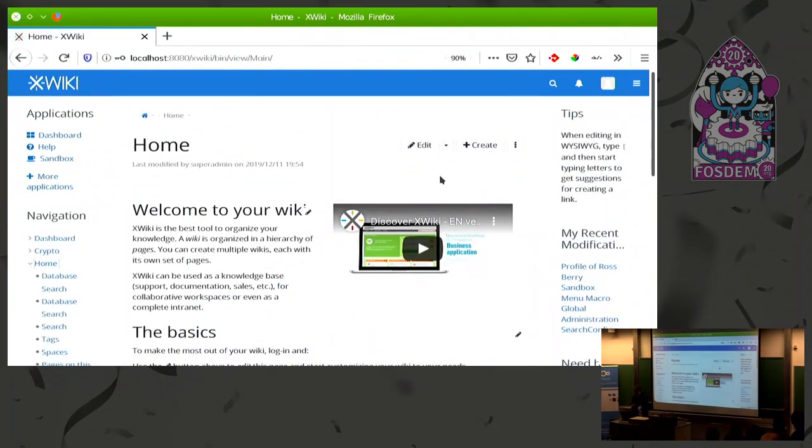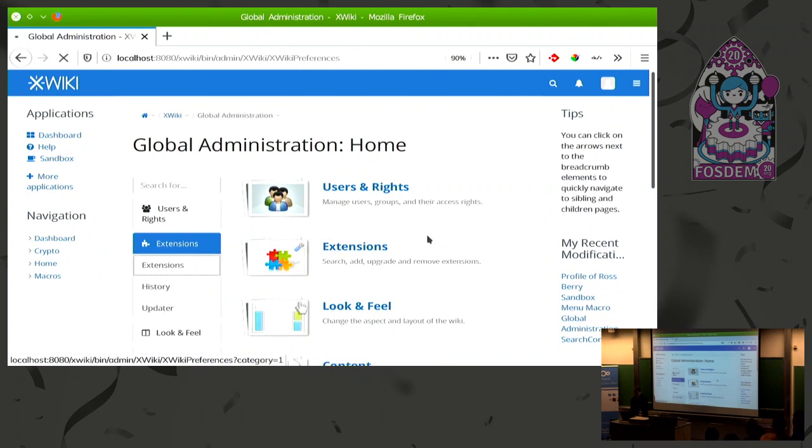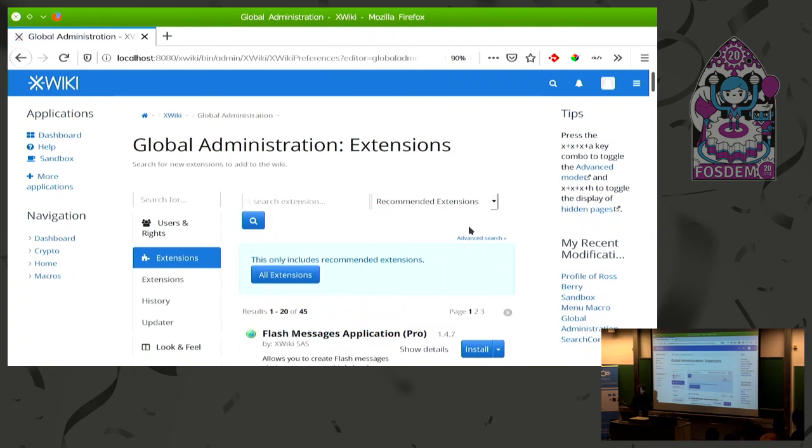So you can do content, but we want to take it further than this. For example, we want to be able to handle news. We want to announce things to people, to make blog articles and things like that. So we're going to go in the extensions area of the wiki, which is the interesting part. And we're going to start installing applications in order to add extra features to this platform.